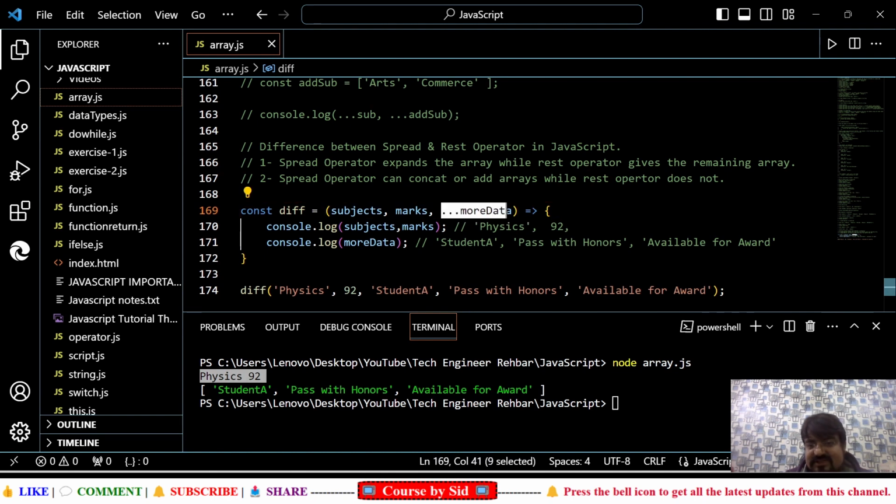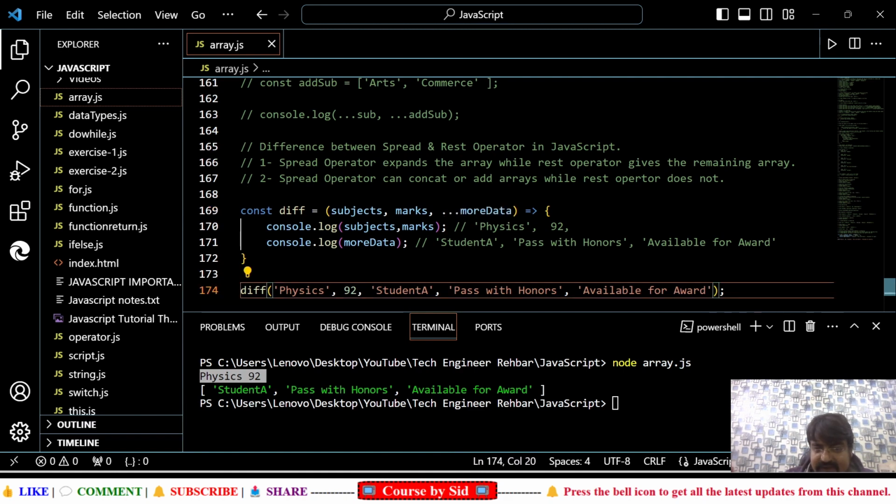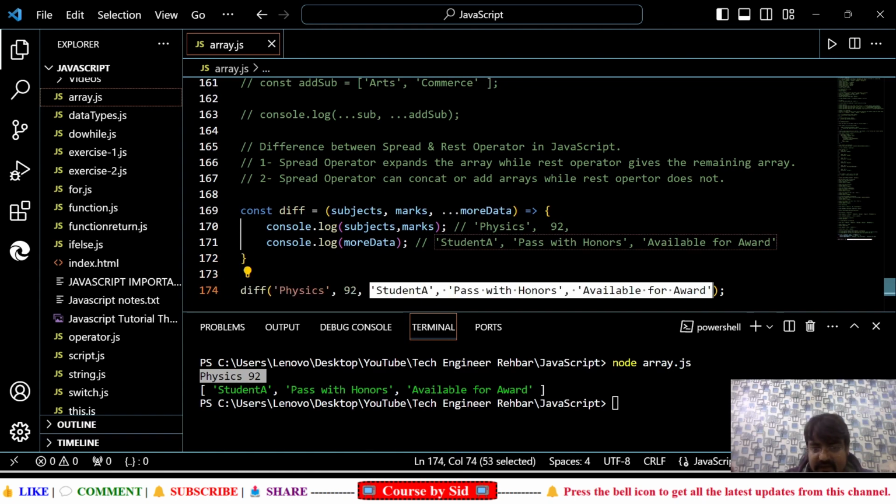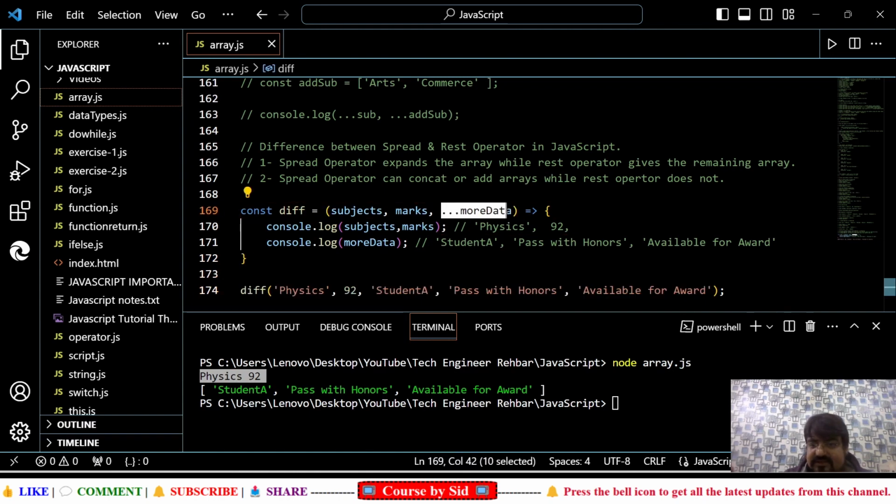Since here we have mentioned this as the rest operator, whatever comes after subject and marks as 92 over here, whatever you write after that, will come in this part, right? Because it will consider the remaining things, right?